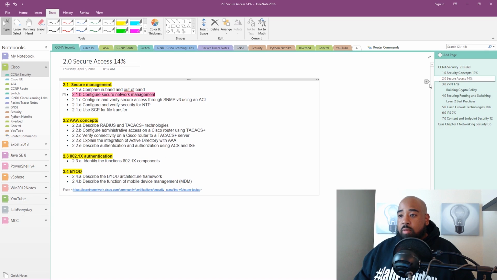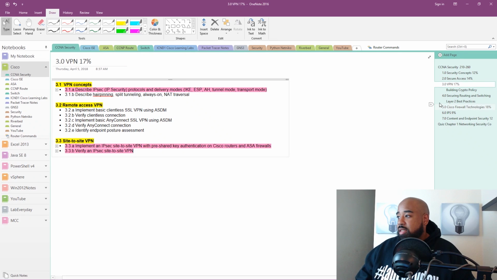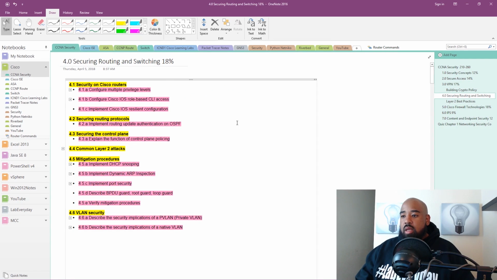Let me show you. Once you start to organize, everything looks good. But the more sections you create, the more notebooks you create, the more redundant information you'll have in OneNote. So let me show you something here. In my routing section 4.0, I have 4.4 common layer 2 attacks.